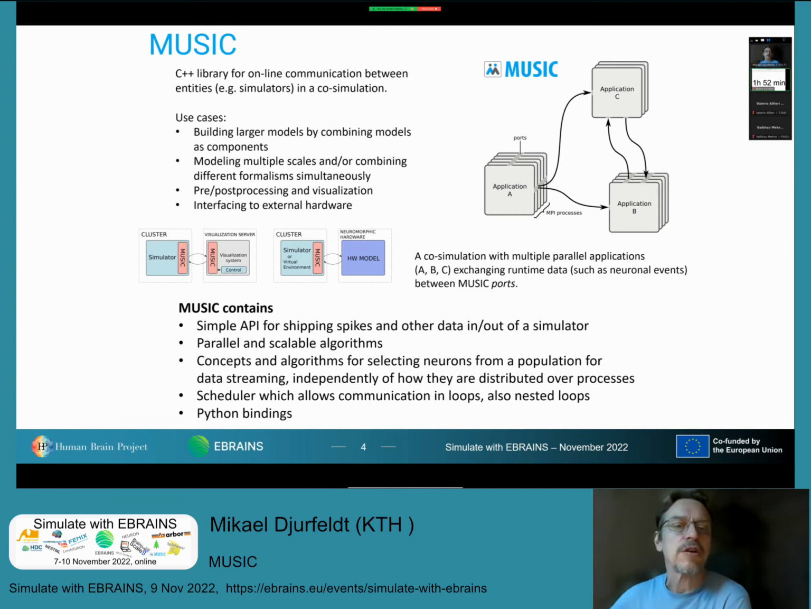MUSIC contains a simple API for shipping spikes and other data in and out of a simulator. It has parallel and scalable algorithms, so you can run a larger model on a supercomputer. It has concepts and algorithms for selecting neurons from a population for data streaming, independently of how they are distributed over processes. It has a scheduler which allows communication in loops, also nested loops, and it has Python bindings.